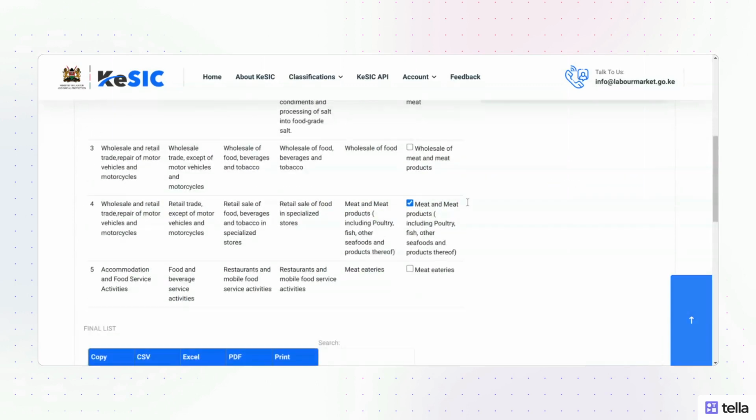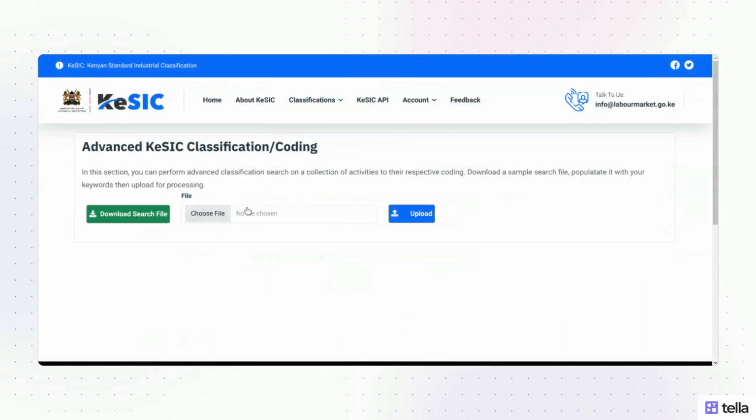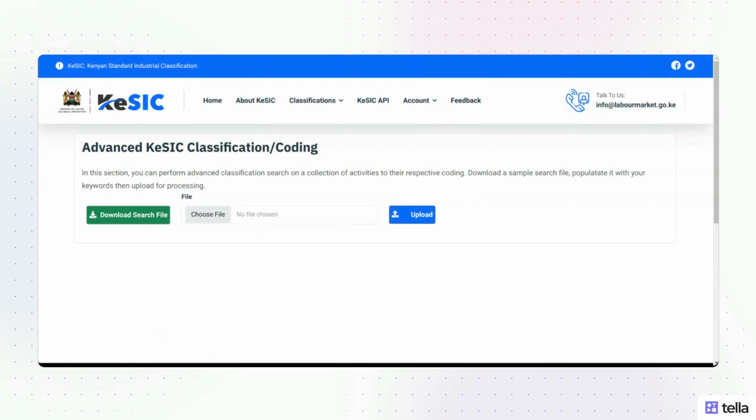survey results. The second part of classification is where you have, let's say, over 100 keywords. You cannot type them one by one. In such a case, you will come to perform advanced KeSIC classification. Then you will download a CSV file like this one. If you download that, you will populate it with all the keywords that you want to code. Then after that, you come and upload it here.